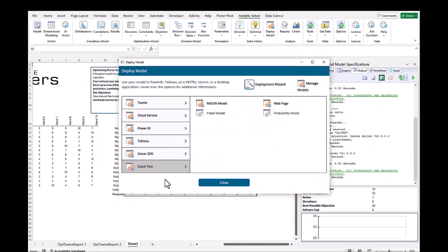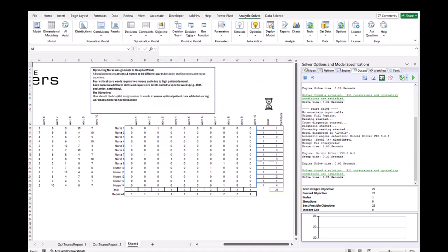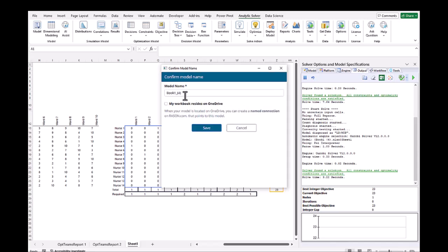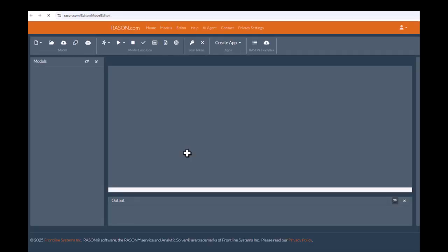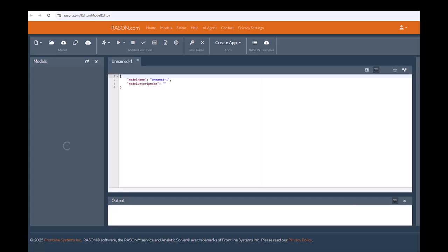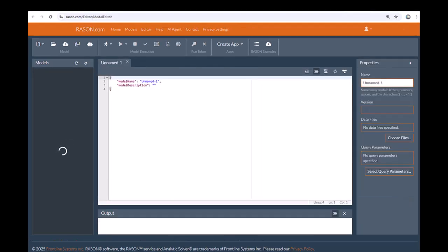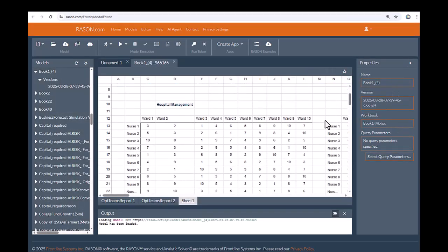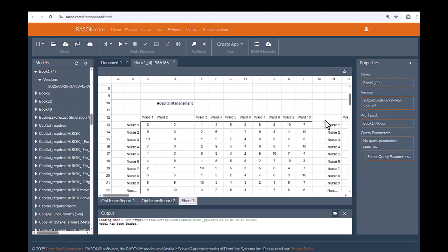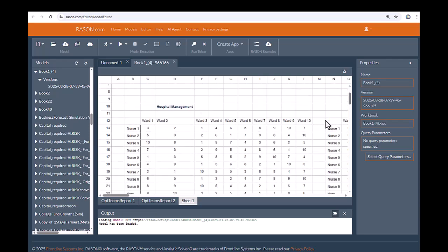Now let's try publishing our Excel model to the cloud as a service. We'll select Deploy, Cloud Service, Excel Model, give our model a name and save it. This uploads the workbook to the Raison Cloud, saving it in your account. Once it's uploaded, Raison.com automatically opens and displays the model. Without translating anything, it's still your Excel file. What's happening here is powerful. Your spreadsheet model has just been promoted to a cloud service.